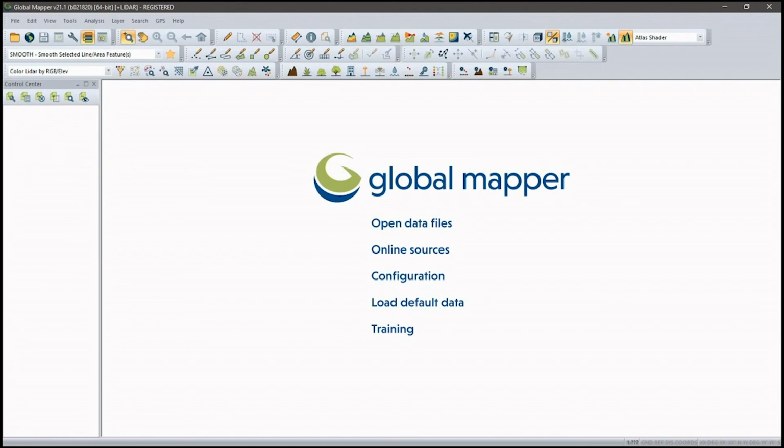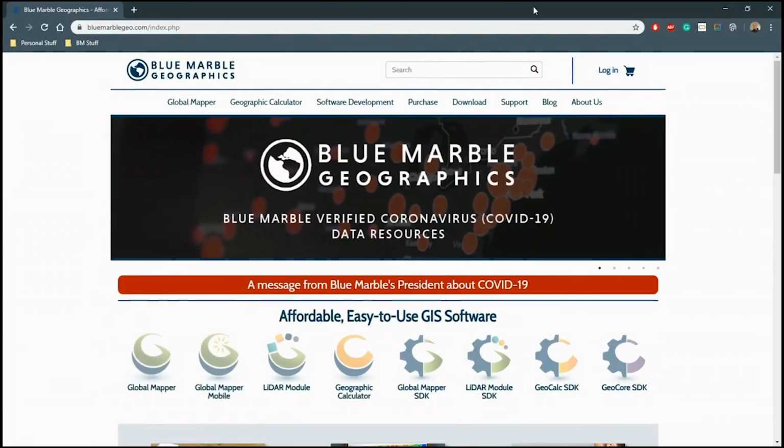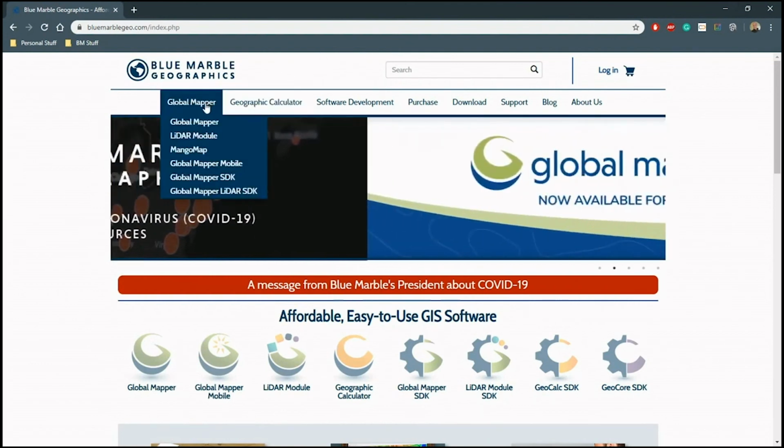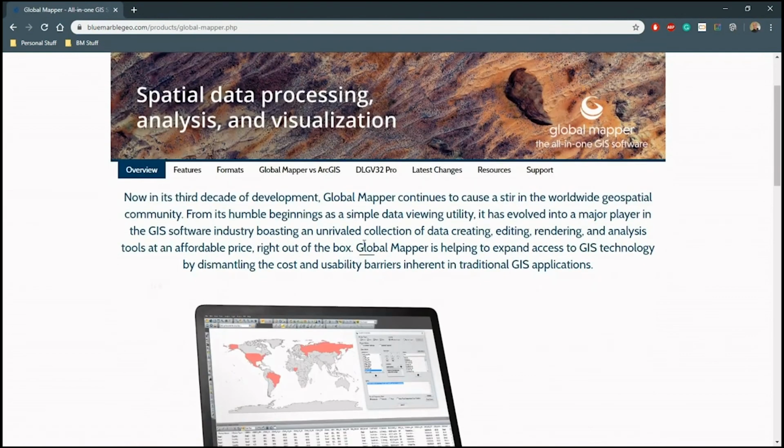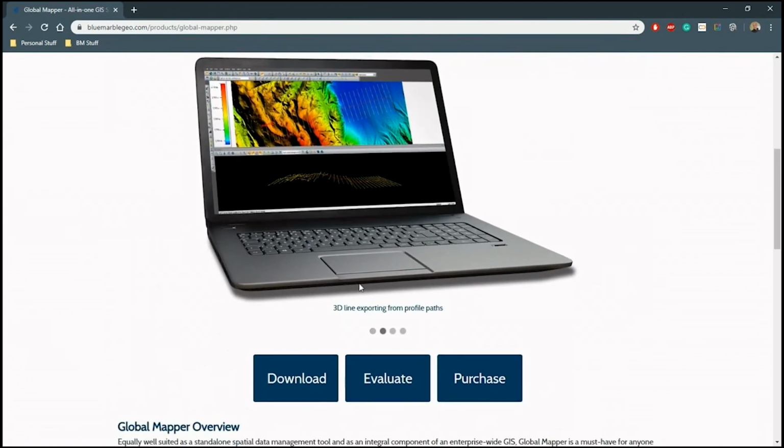One thing I want to show you before I let you go, I'm just going to minimize Global Mapper and go to the Blue Marble website. If you want more information on Global Mapper, or indeed if you want to download a trial copy, go to the Global Mapper menu. You can read all about the software here, read some more information about some of the tools that we looked at today, and probably most importantly, you can also download a trial version.